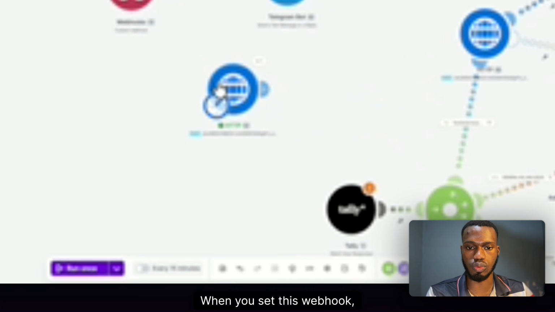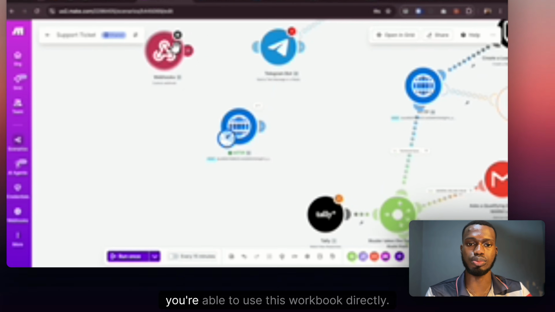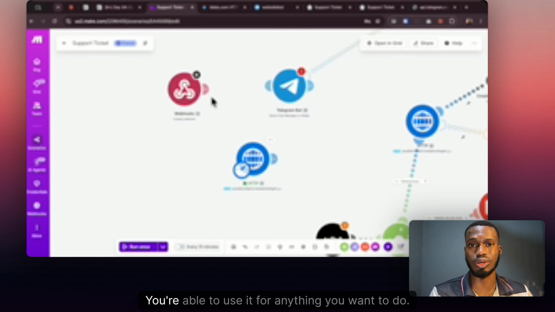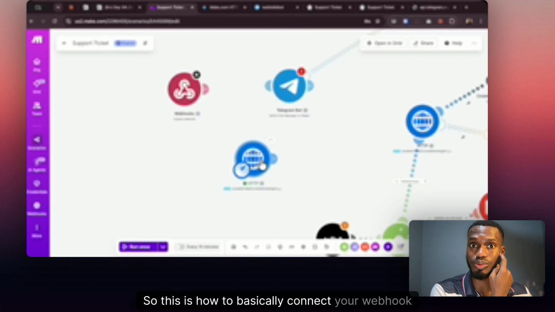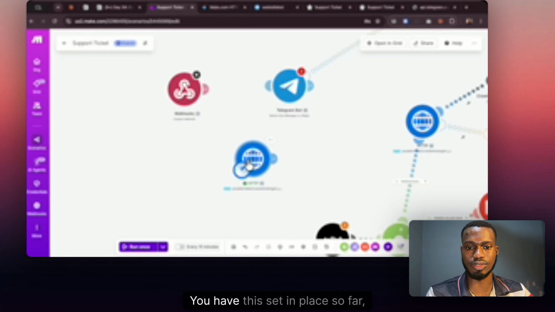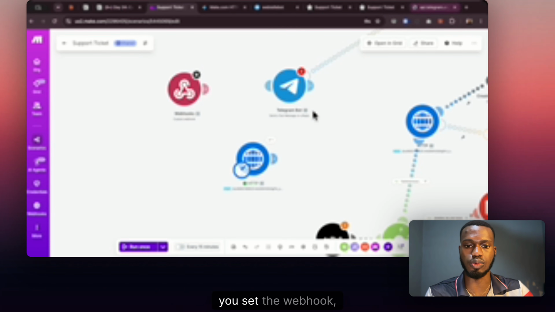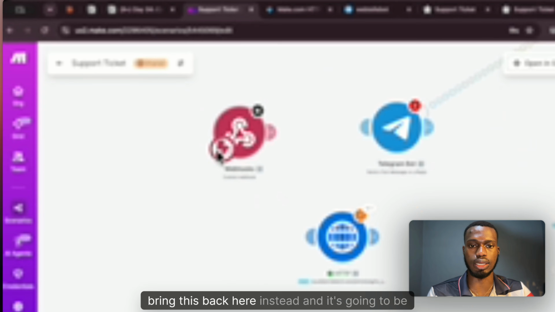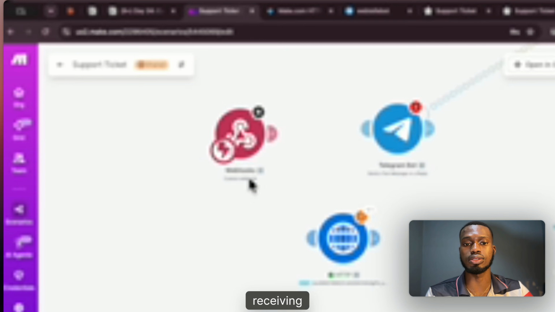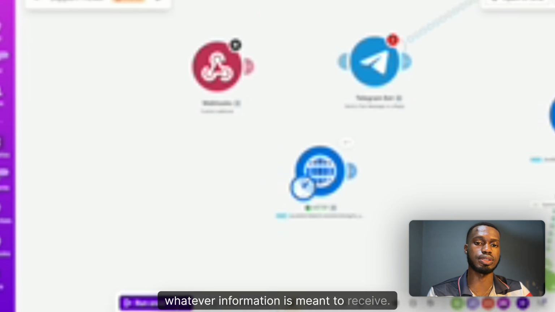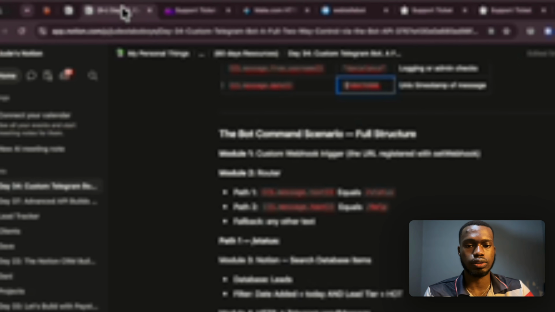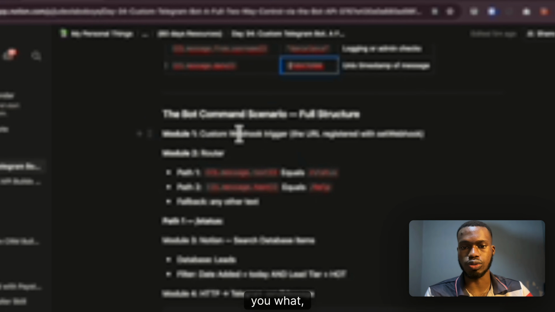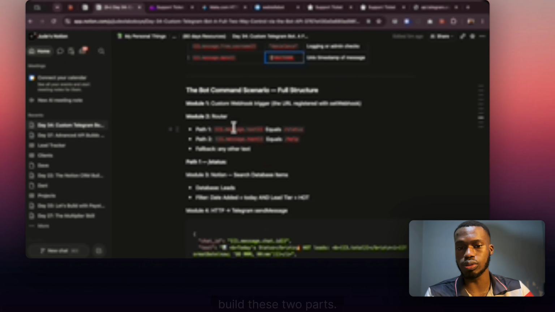when you set this webhook using this, you're able to use this webhook directly. You're able to use it for anything you want to do. So this is how to basically connect your webhook on Telegram. You have this set in place. So far you've set the webhook, you can bring this back here instead, and it's going to be receiving whatever information is meant to be received. So that is when you set the webhook. I've deleted it now. So you work on that, then you build these two parts.